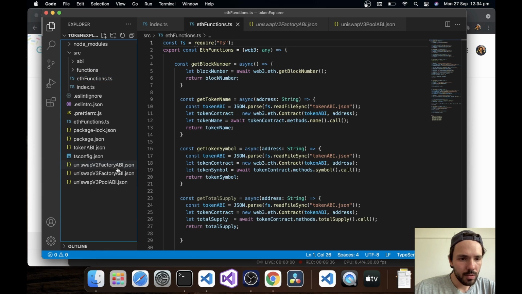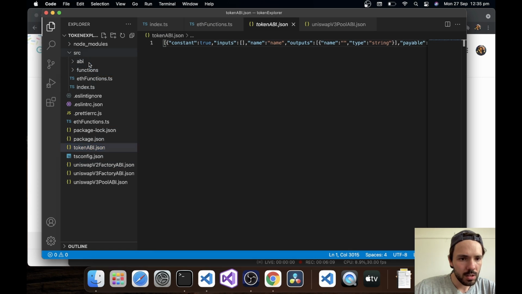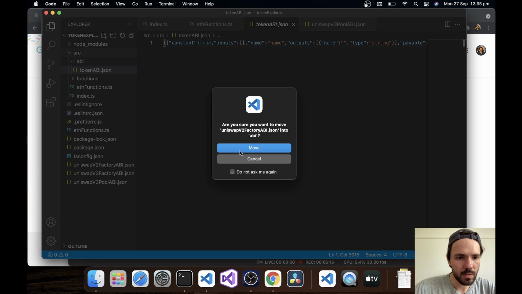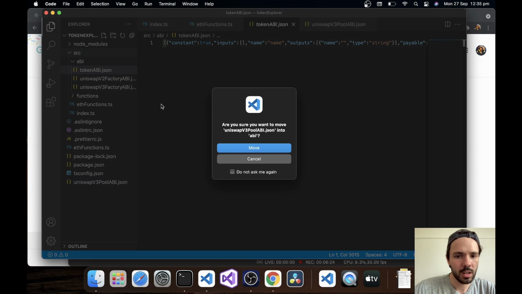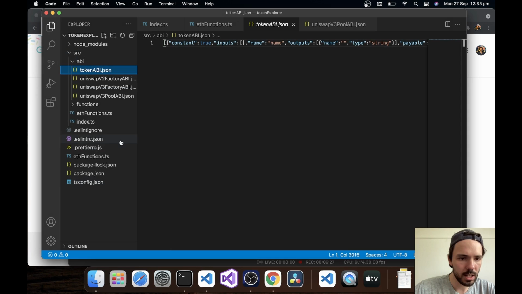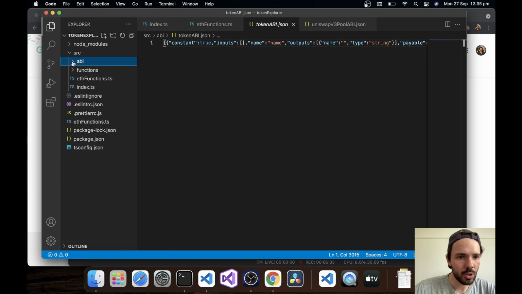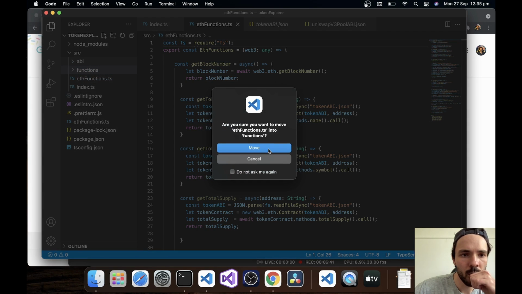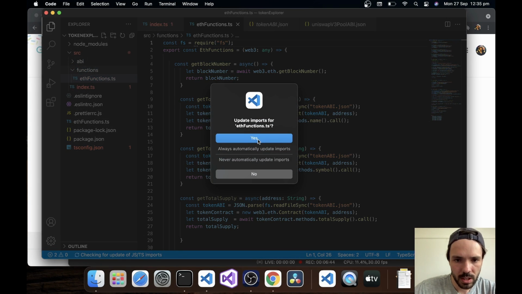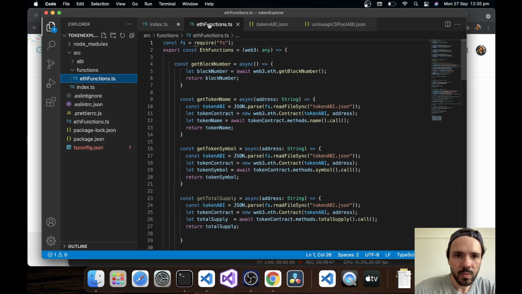And we're gonna move all of our ABIs. So we're gonna move token ABI JSON. Yep, move. We're gonna move the Uniswap V2 JSON file. We're gonna move the V3, and we are going to move the pool also. So all of the JSON ABI files we have just moved into the ABI folder, and functions has the eth functions. Wait a second, eth functions should be within functions. So let's move it as well. I didn't create it in the correct folder. Yes, update imports. Okay, cool.